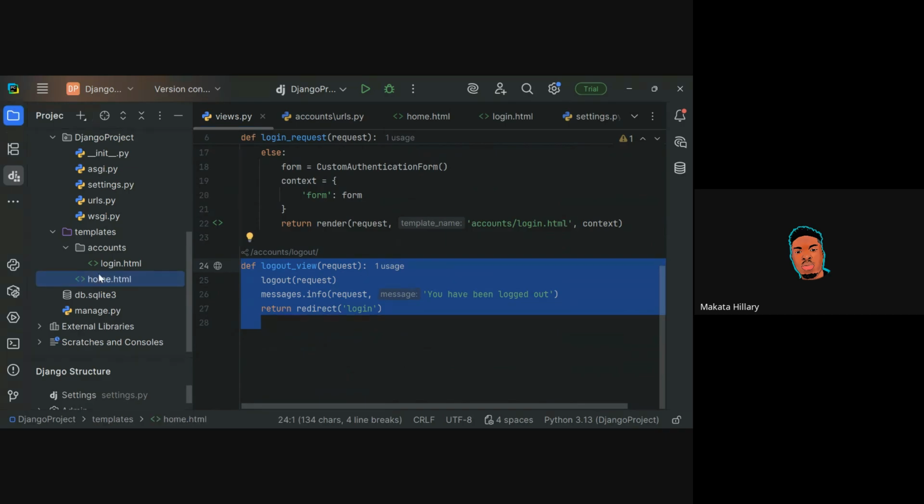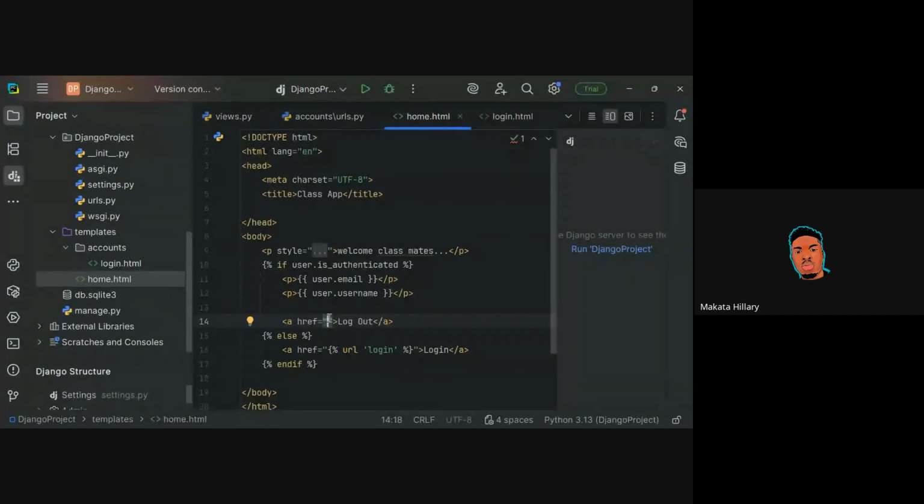To do that, all we have to do is open and close your curly brackets as usual, then put this percentage mark in it. Then go ahead and type url, and then logout.